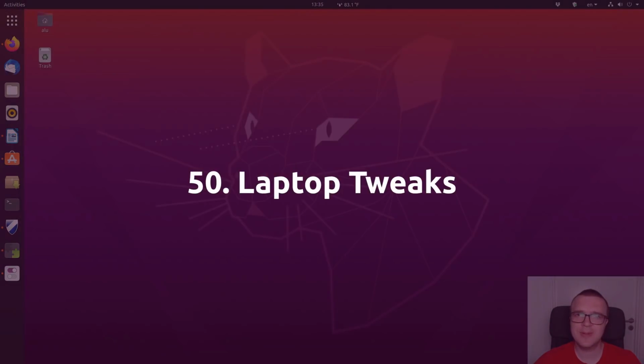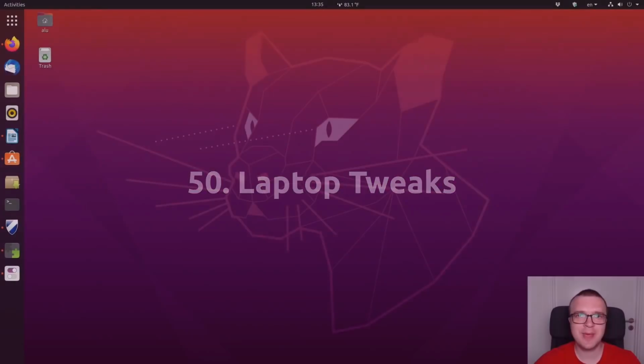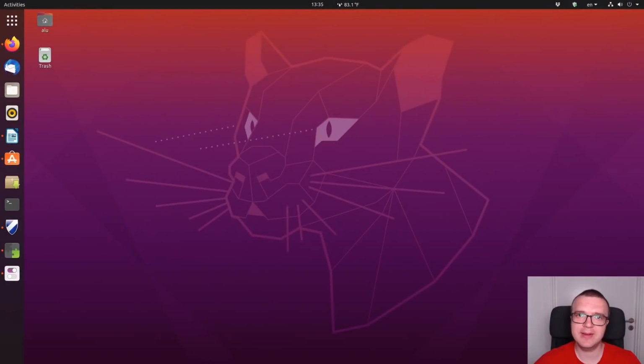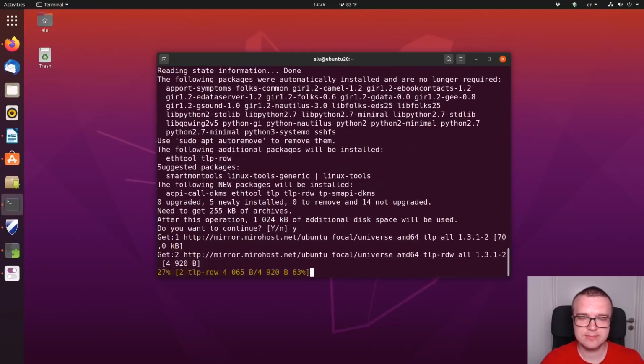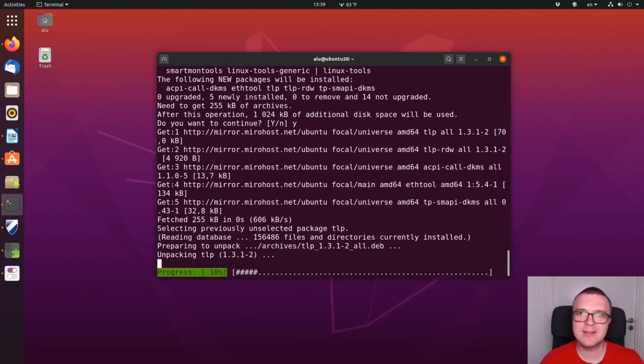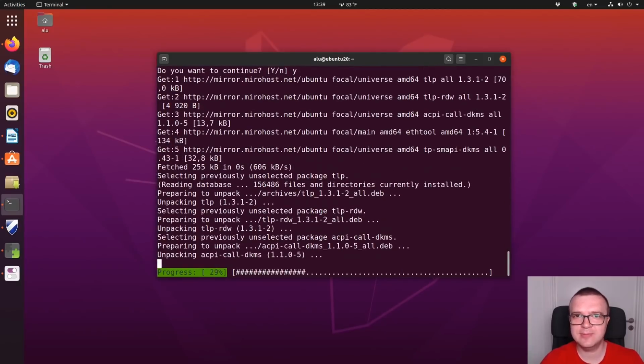If you run Ubuntu on a laptop, you may also install some additional packages which will help you to save your battery time. For that, you need to open the terminal, and you install a package for battery saving by typing sudo apt install tlp. If you use a ThinkPad, you may also install these two additional packages. Again, I provide all the commands in the description under this video. You press enter, say yes, and after you have installed these packages, your battery life will be a little extended.